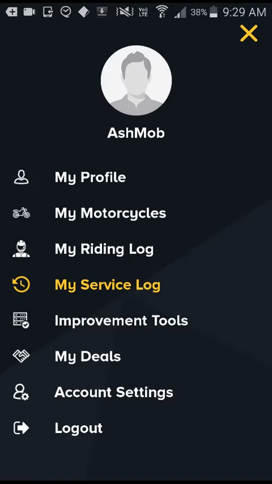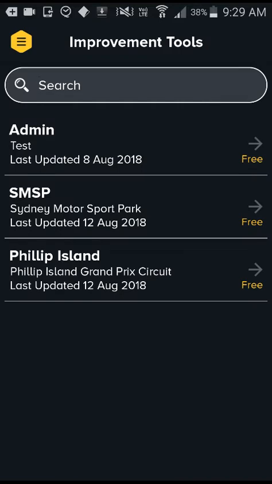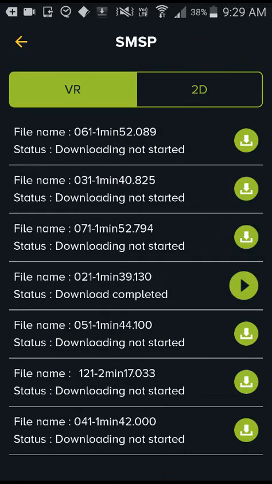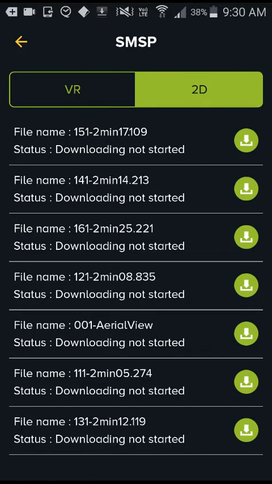Next we come to improvement tools, and this is where we keep all the videos for Ridalyze. The first option you'll see is to choose your circuit. So let's pick Sydney Motorsport Park. You'll notice up the top of the screen, you'll see a VR tab and a 2D tab. The VR is where we keep our virtual reality and 360-degree videos. And the 2D tab is where we keep our aerial fly around and our onboard videos with the picture-in-picture.